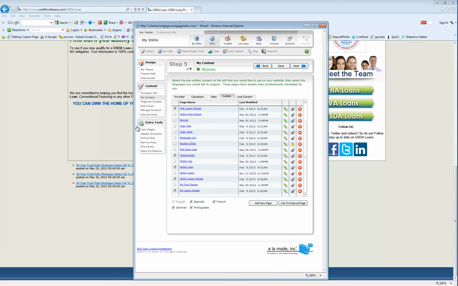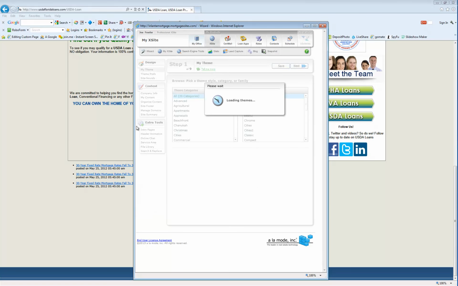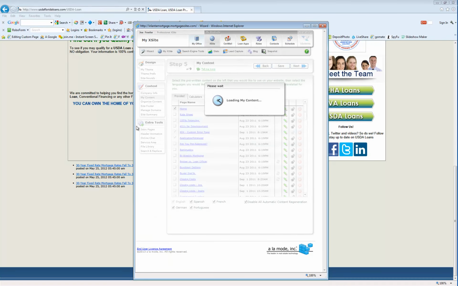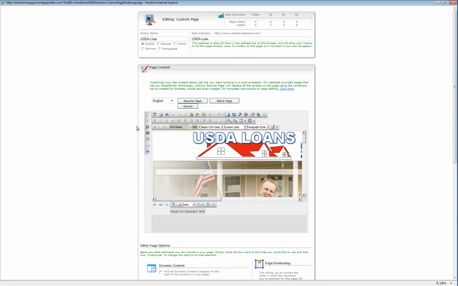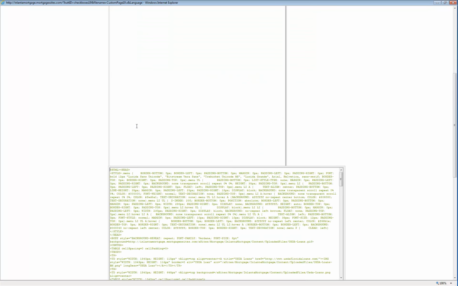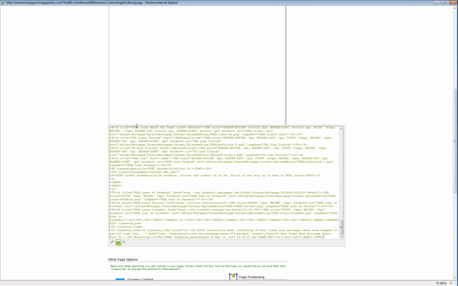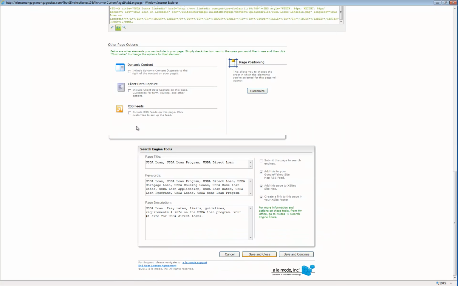Now it should update here. If it doesn't, I'll click out. Go back to my content, custom, and it did rename itself perfect. So now I can go ahead and do this. Make sure I come back down here. Control End will bring me back down to the bottom. Let's go ahead and delete that again. Tricky code. And save and continue.